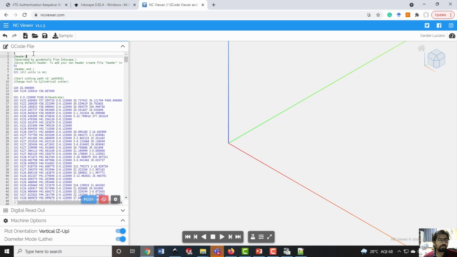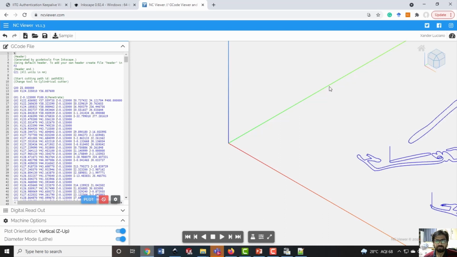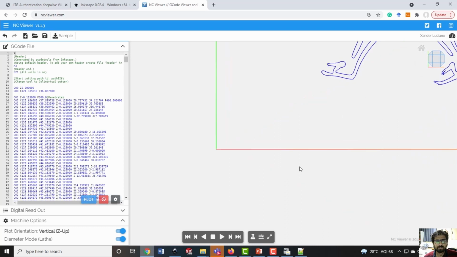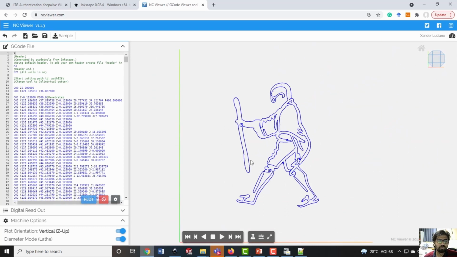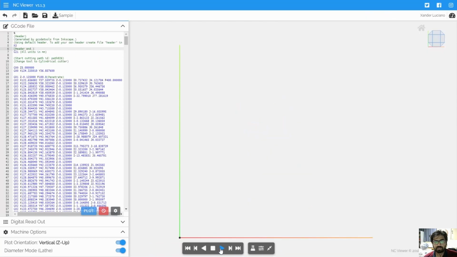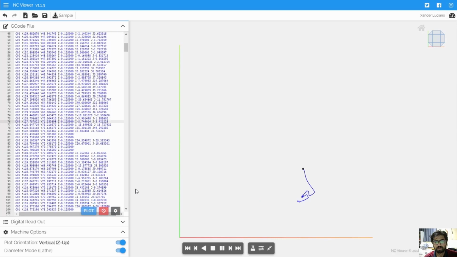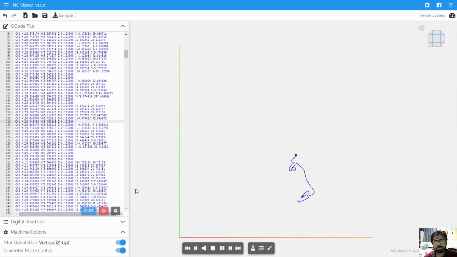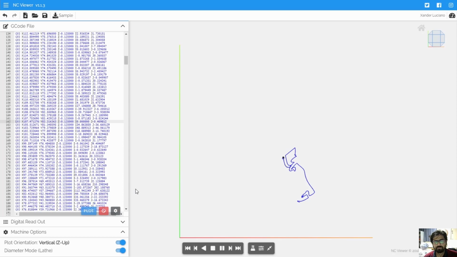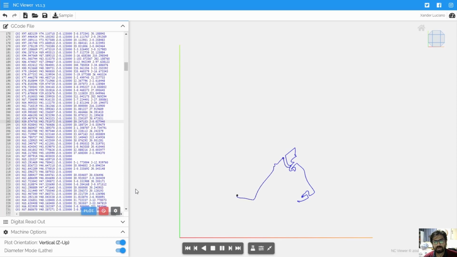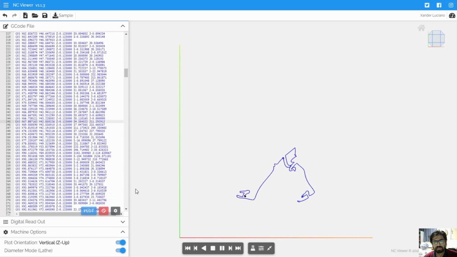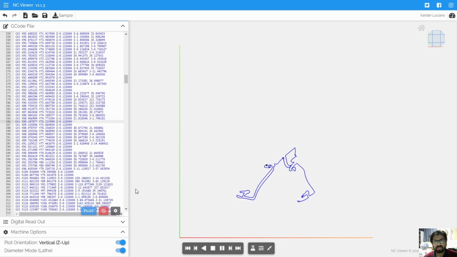In the beginning, I'll put my cursor and say plot. And if I say plot in the beginning, then you can see your tool path is ready. If you want to check whether it is correct or not, or how it is going to deposit the material, you can click on play. So this is how your deposition head will move along the path to deposit the material to realize this object.